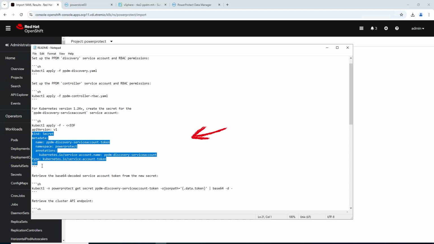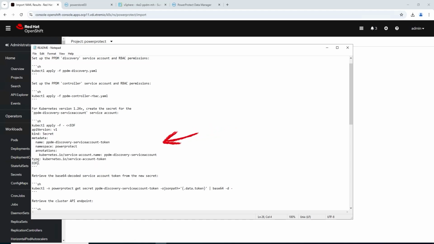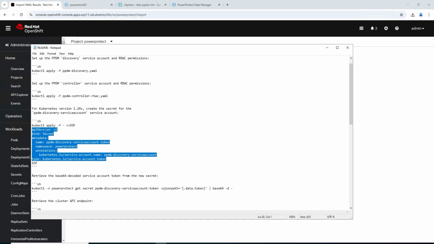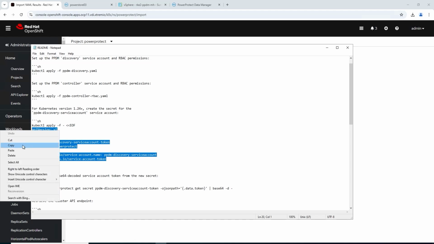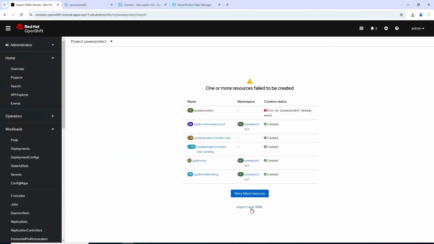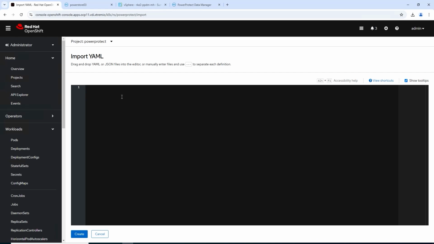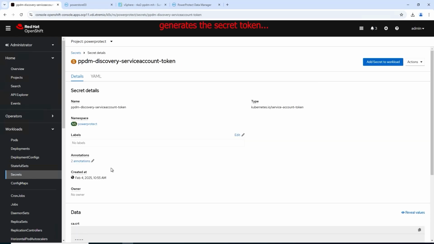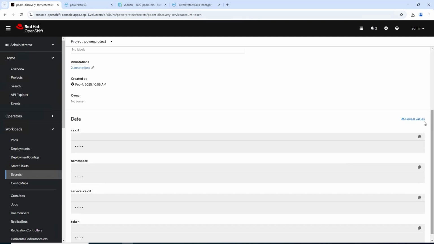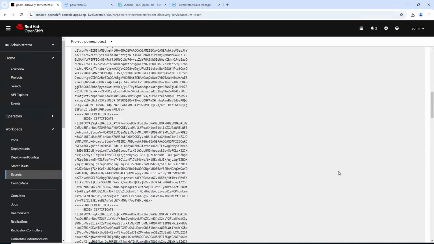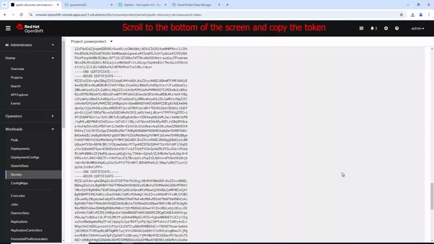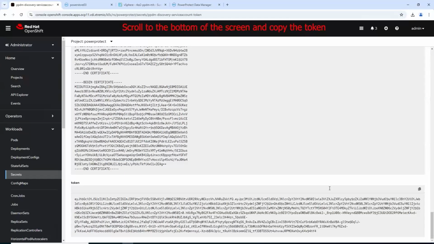So next up, again, embedded in the README file, all right, with a big red arrow, right? Just copy and paste. I'm going to redact the end of file at the end because that'll error out. But straight into the import YAML or YAML editor in OpenShift. Copy paste, and now it's generated the service account token. We'll scroll down to the bottom and copy the token.